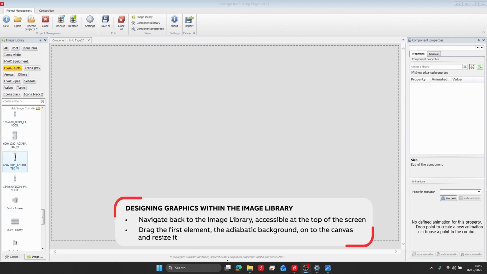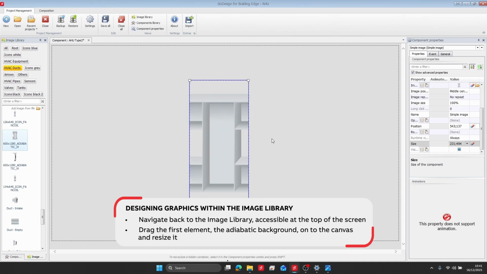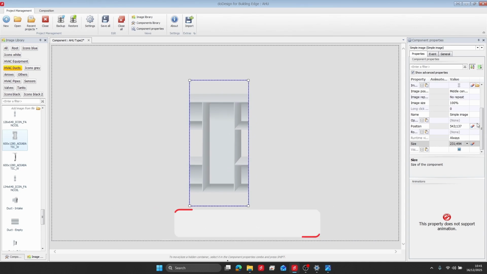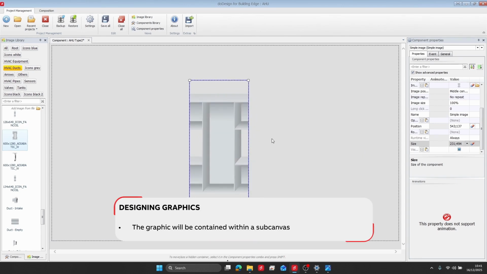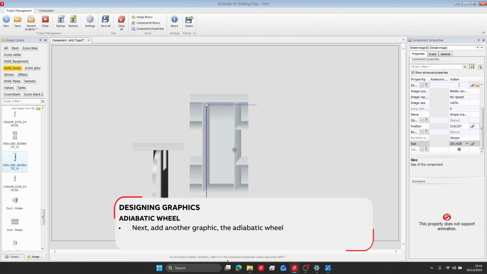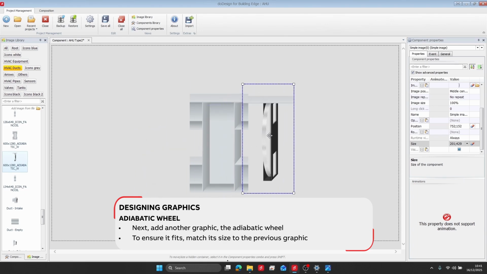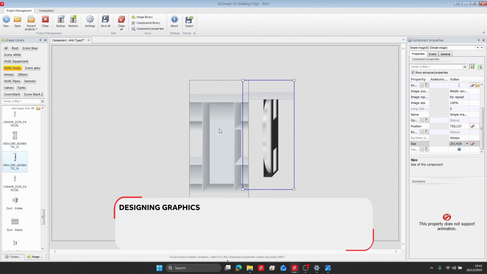Drag the first central element onto the canvas and resize it according to the canvas size. Start with the ABBAbility background. When you insert the graphic, you will see a sub-canvas containing it, as well as its position and size. We will be focusing on the size and image size elements. Let's add the ABBAbility wheel next. As you can see, it has a different size. To ensure both graphics fit together, we will match its size to the ABBAbility background graphic.